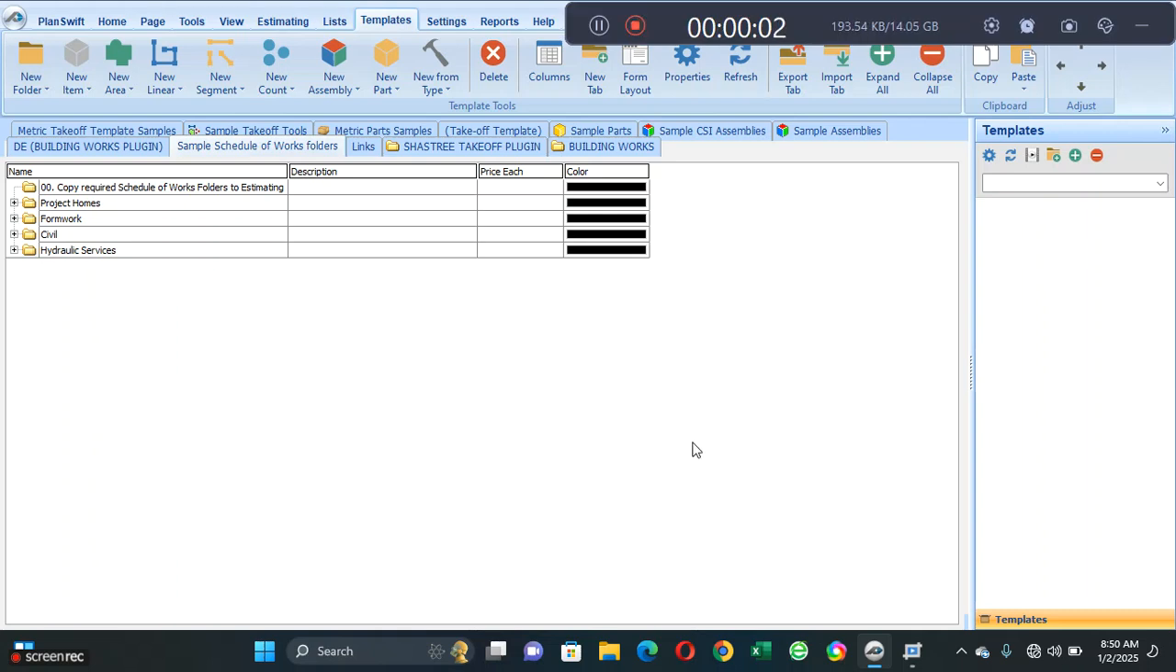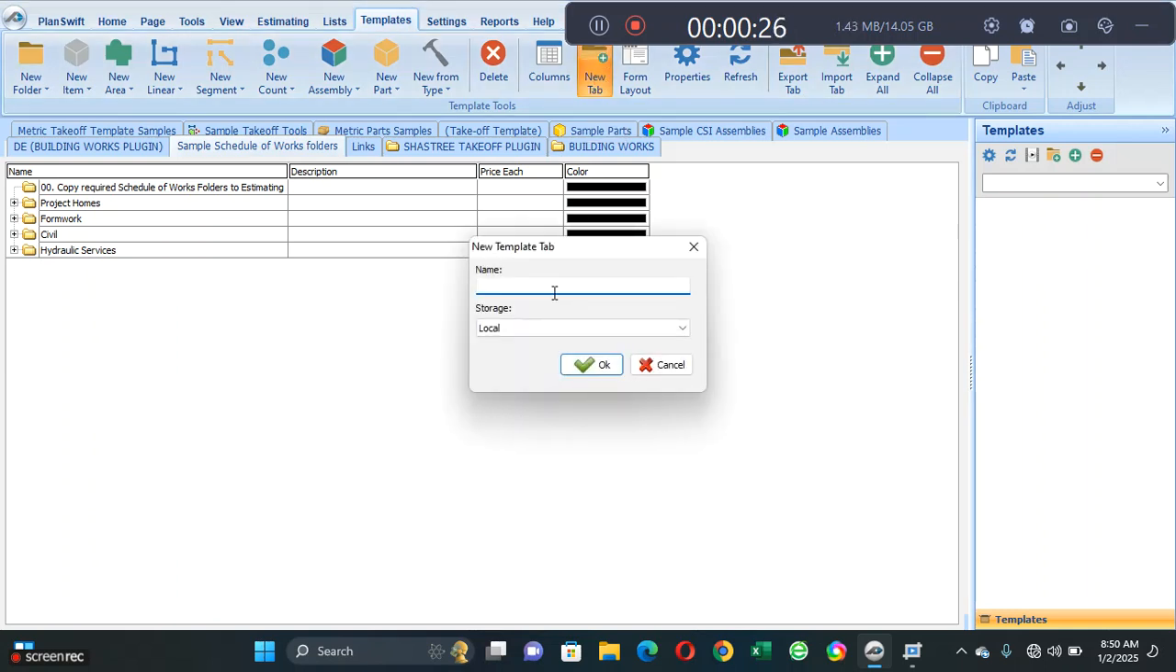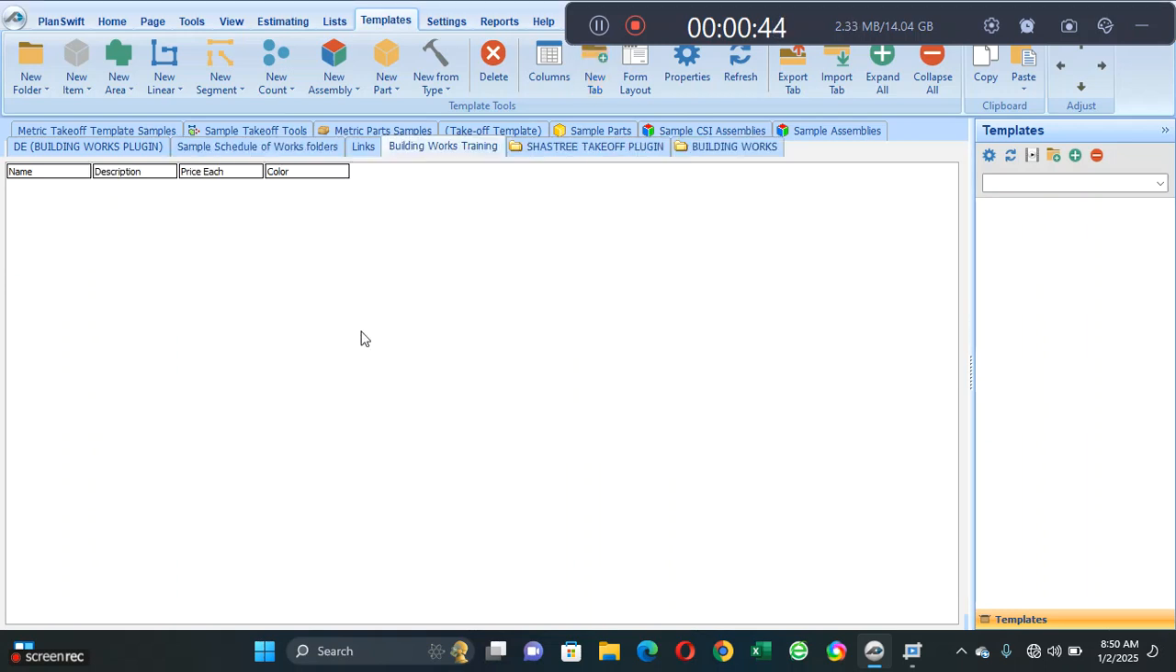Hello everyone, in this video we are going to be looking at how to create a customized template for building works, and we are going to be starting with substructure. So first of all, what we are going to do is to create a new tab, name it building works. Training. Click on OK. Now we have a new tab.